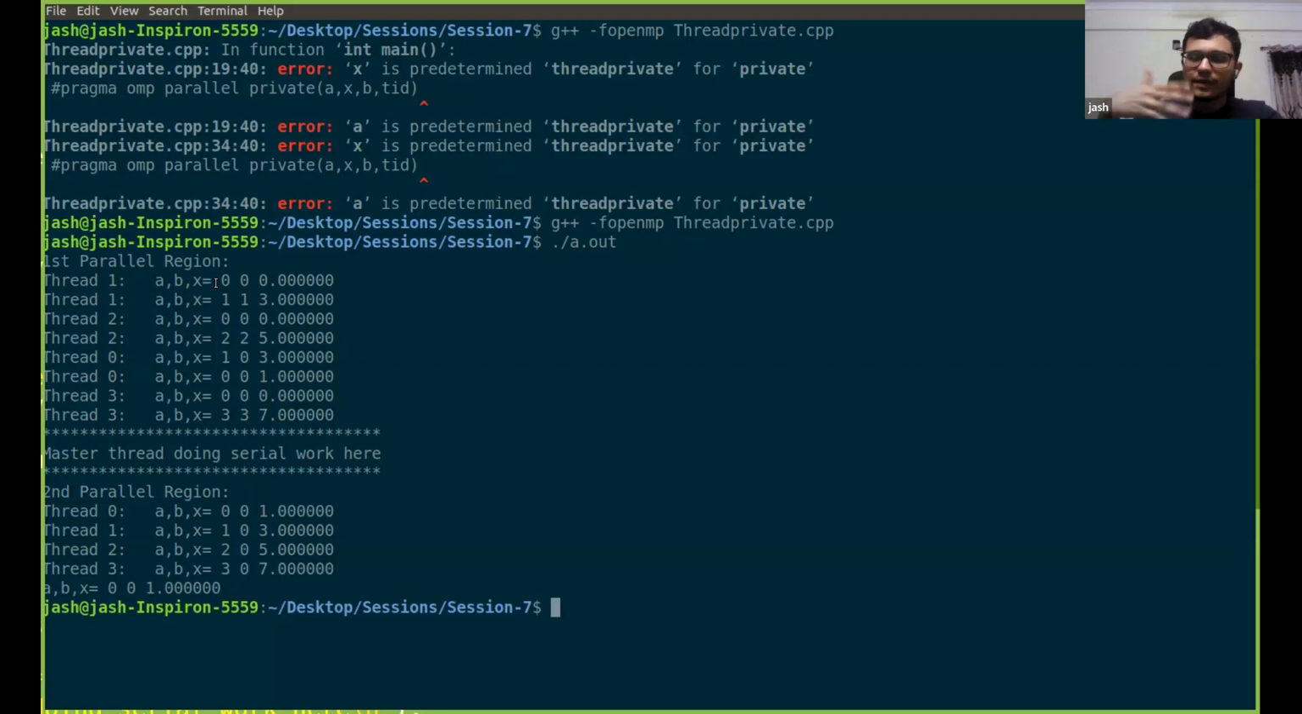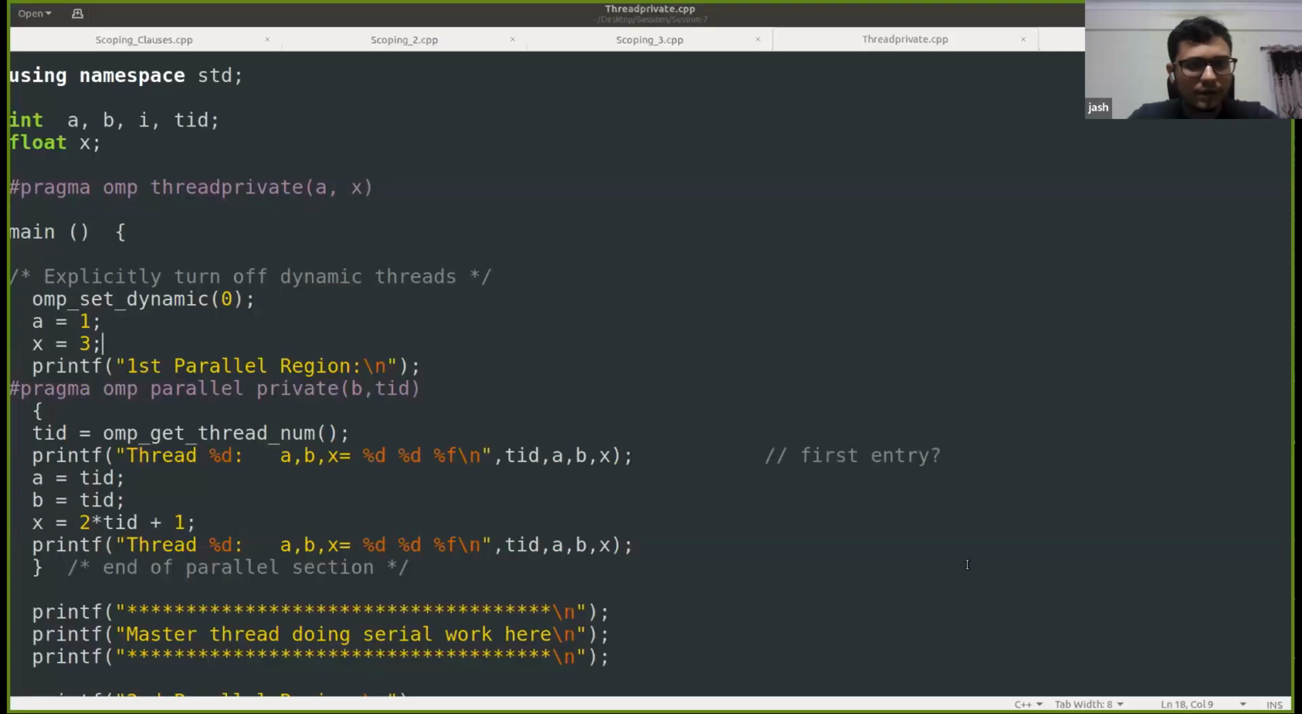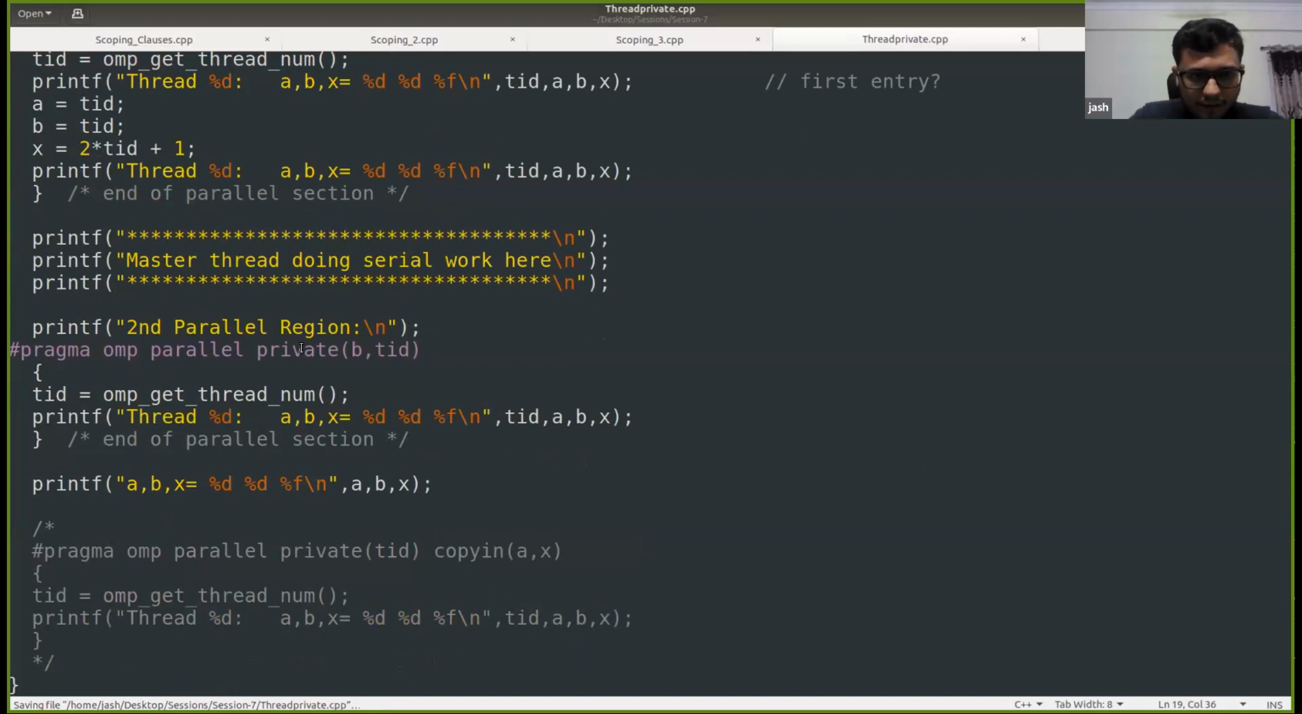So the point here is that thread private is more like the private clause when it comes to taking the initial value. It will take undefined values like private. And we need to make sure that we set the values in the parallel region first before moving ahead. Okay, so this is one point that I wanted to add. Apart from that, if I can go back to the code. Yeah, so this is one. Now, let us come to this last part of the code, right?